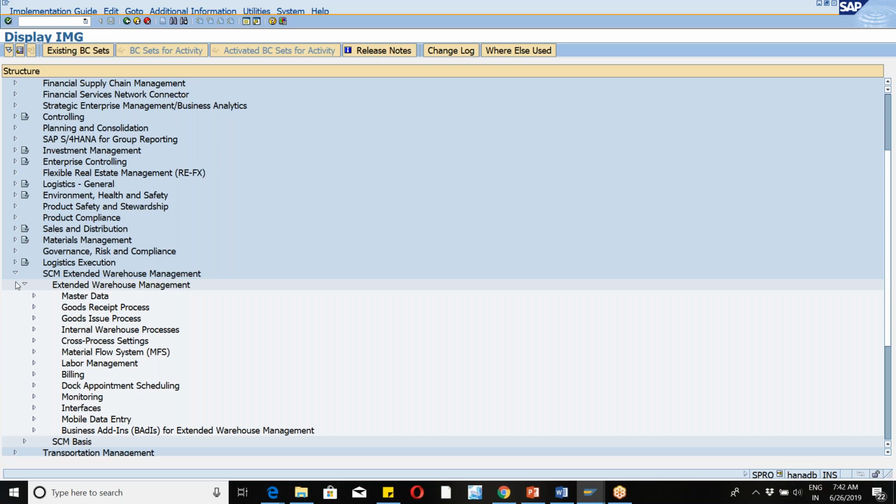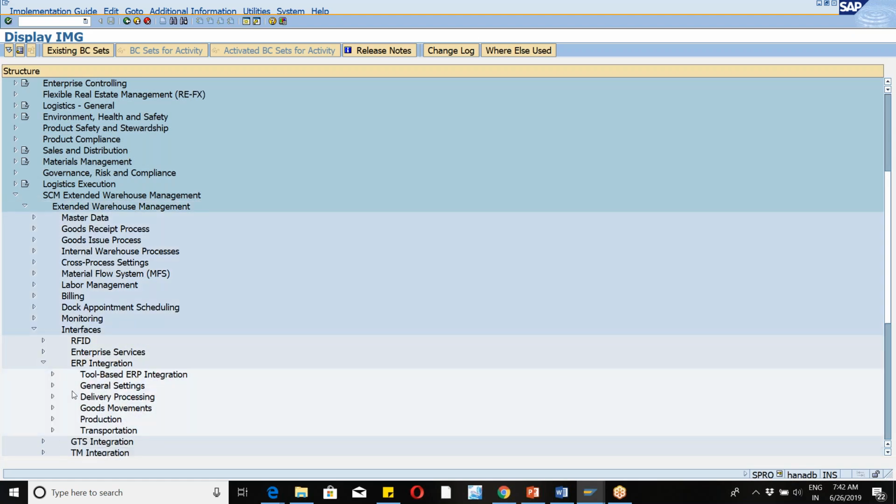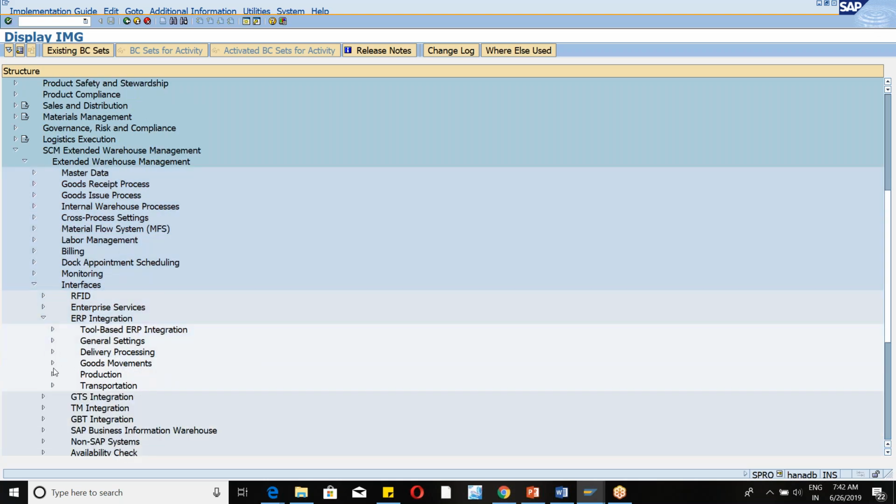Now, if you come to this node below the logistics execution, we can see this is extended warehouse management. In this extended warehouse management, go to interfaces, ERP integration. Now we have to perform our own configuration here. Okay, general settings and delivery processing. On top of that, goods movement. Production will come into the picture later, but these are the three things which we will be having.